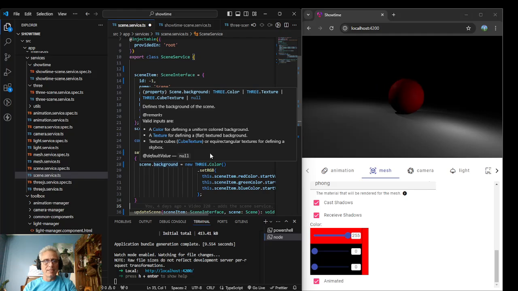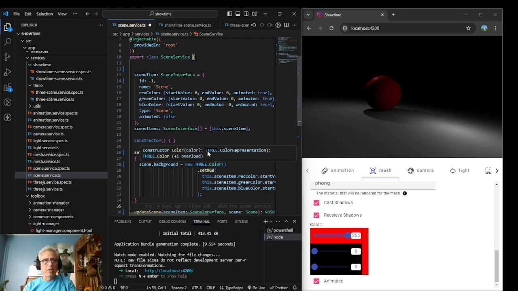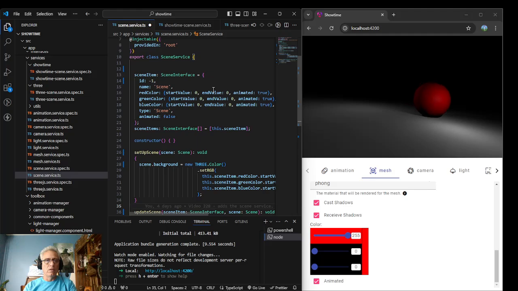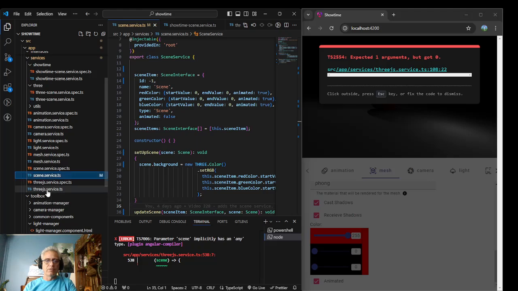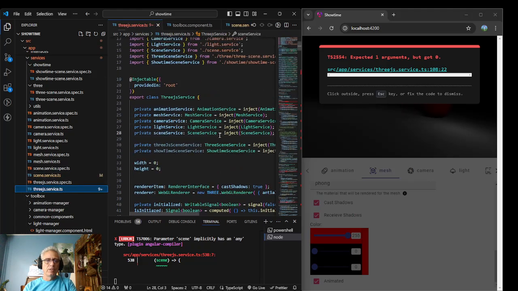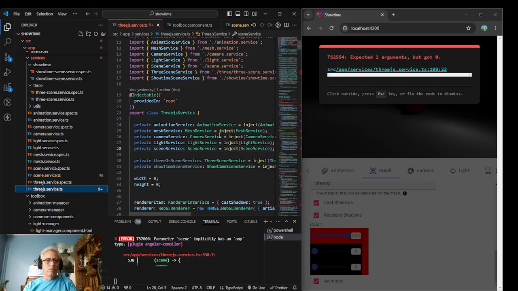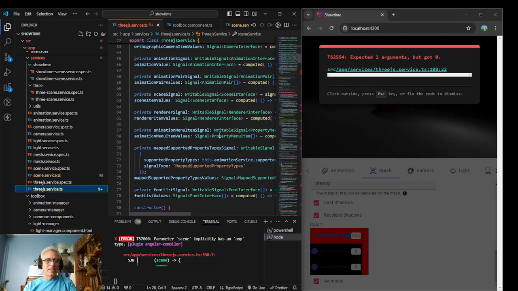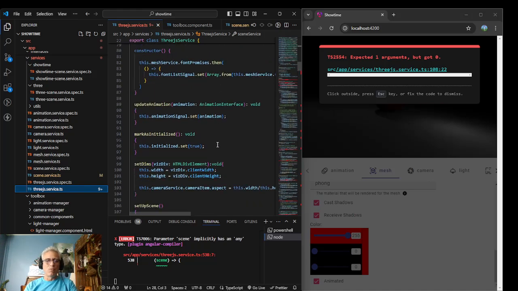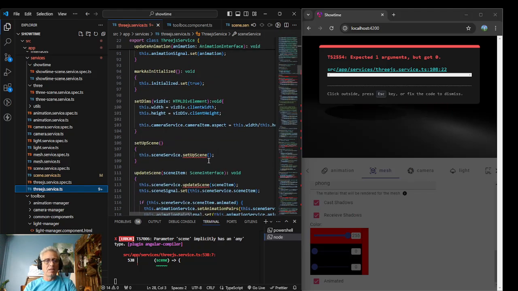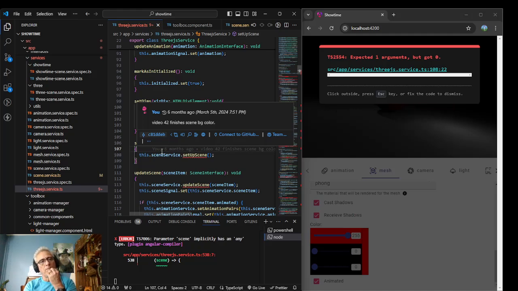So first of all, when I hit save, it's going to break everything in our ThreeJS service. It's going to break stuff in here. Well, one good thing is I guess we don't ever actually publish the list of scenes, so that's good, because I was wondering about that. But here we've got setup scene. So we need to get our scene from the three scene service.